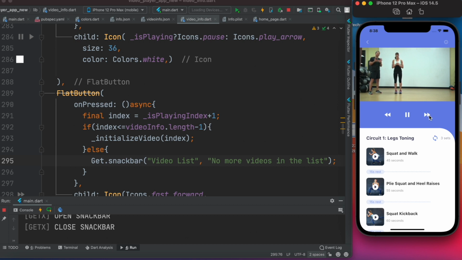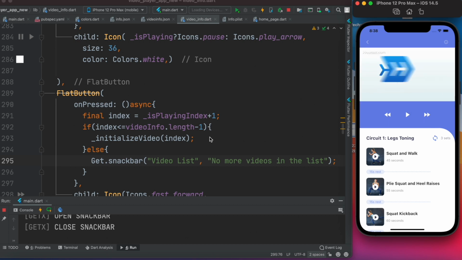Go back to the next one. So it means our program is working perfectly. That's wonderful, right? Okay, so next we'll work on this snackbar. We'll style it a little bit, and then we'll also work on the volume icon over here. All right.